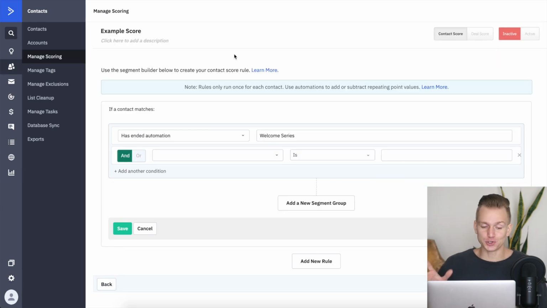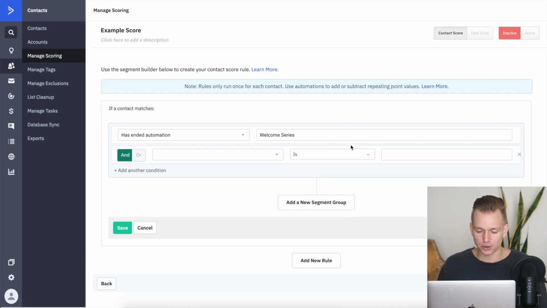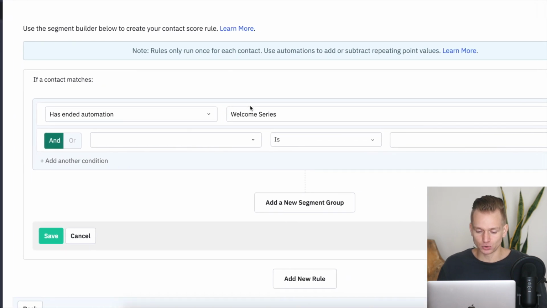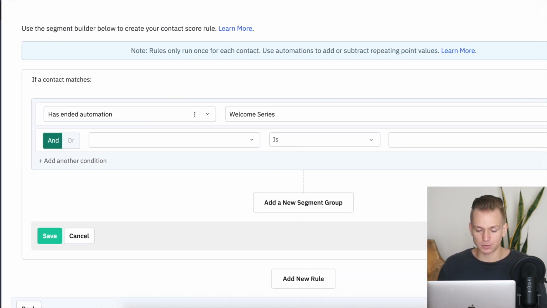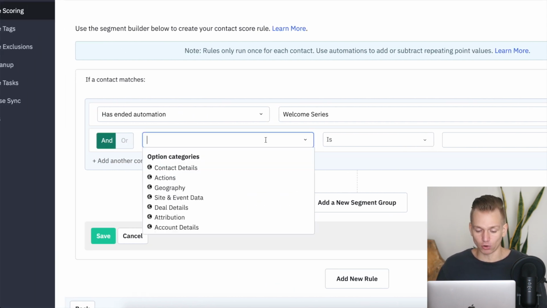I'm not going to go too deep into this because not everyone is going to use it, but you also have contact scoring within ActiveCampaign. As you can see here, you can basically choose what exactly it is. So let's say when someone ends an automation, goes through an automation, then you can add a specific score. You also have, as you can see, all of these different actions: site, events, geography, contact details, and so on and so forth.